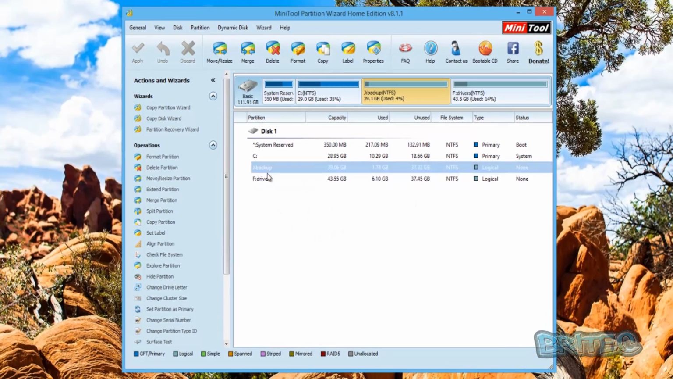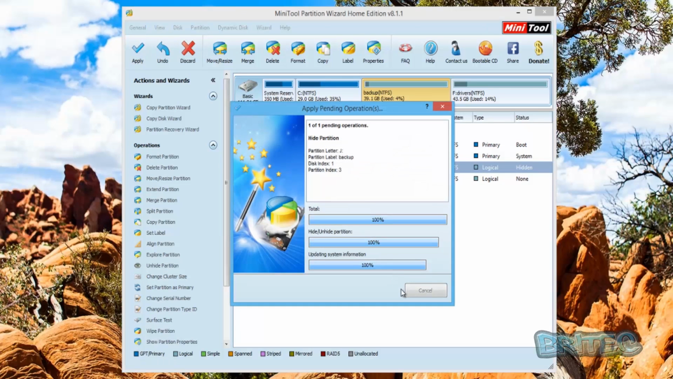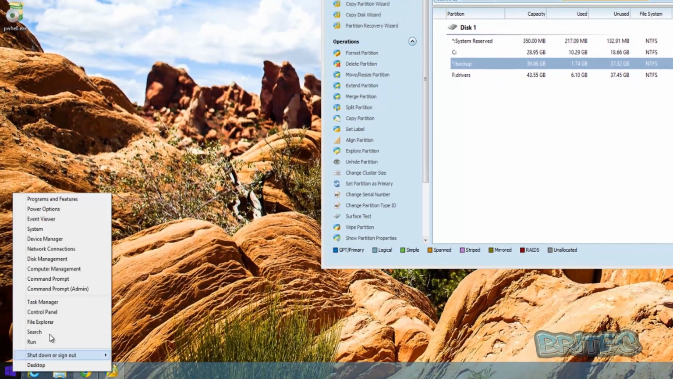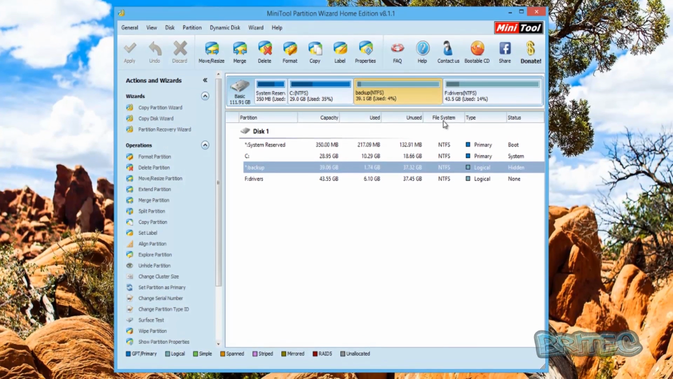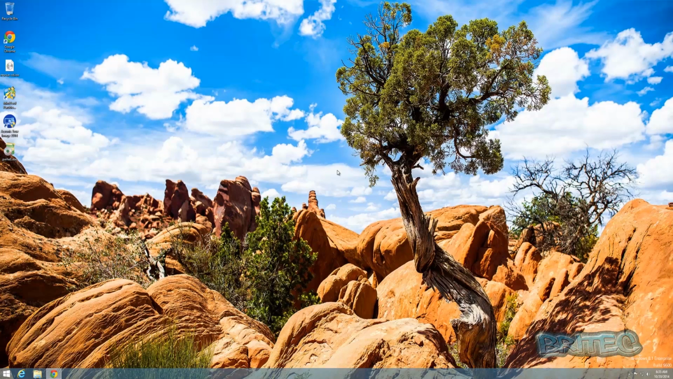And the same process would be if you want to hide it. We're just going to quickly hide this drive again, apply the pending changes, let that go for its thing, click OK, and that's now hidden. And if you go back here to File Explorer, you'll see the drive has now disappeared. That's basically how you can unhide and hide partitions inside a computer using Minitool. It's a free tool to use, and there's other ways of going about it, but that's a really nice and easy way of hiding and unhiding your partitions.